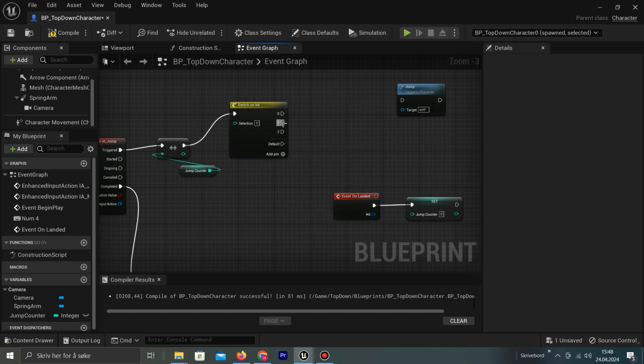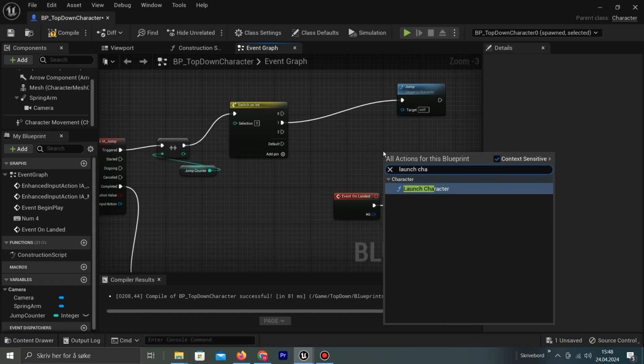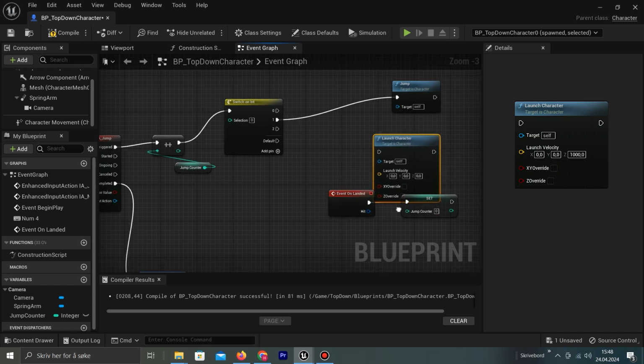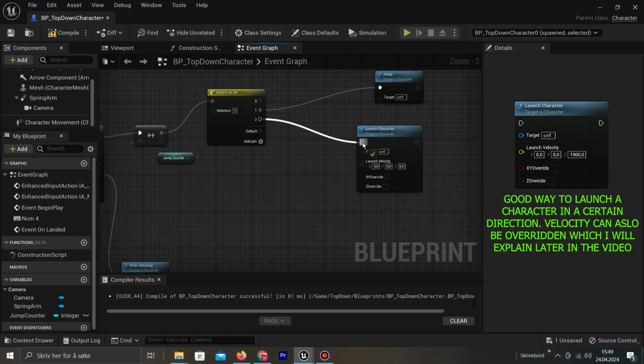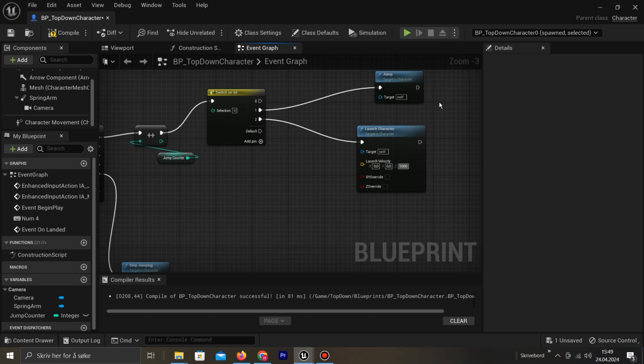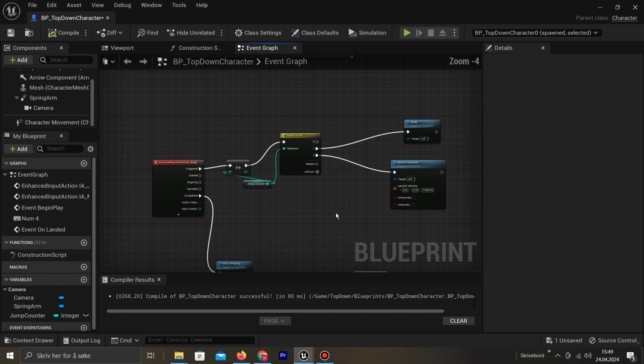We don't need the print node anymore, so we can delete it. Add a launch character node and connect it to number 2. The Z value will determine how high the jump will be, so set this according to your needs. Make sure to connect the jump counter variable to the switch on int node.